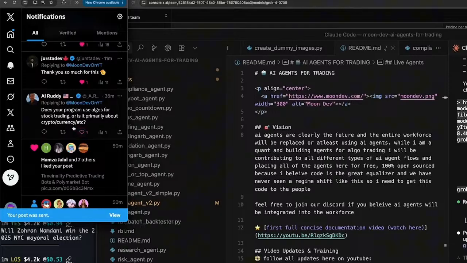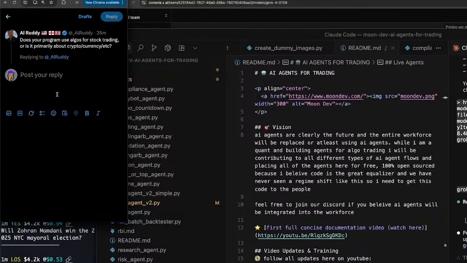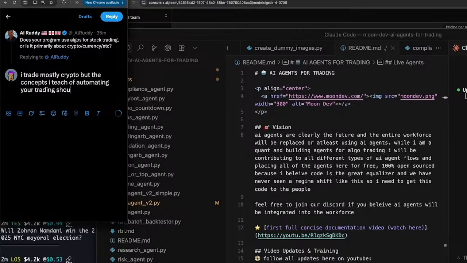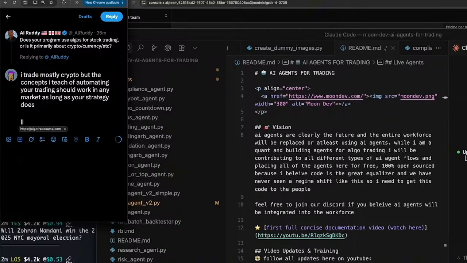Does your program use algos for stock trading? I trade mostly crypto, but the concepts I teach of automating your trading should work in any market as long as your strategy does.